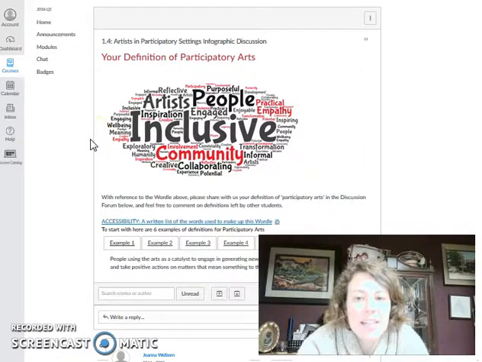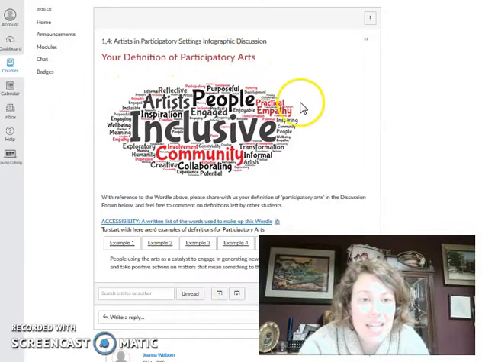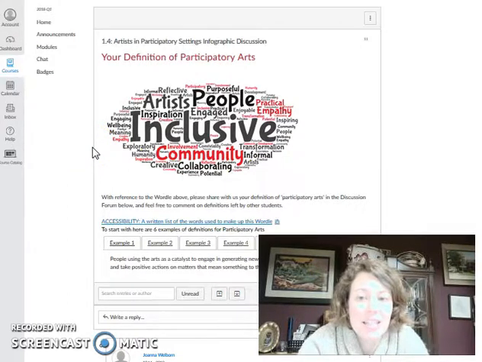Another group activity could include a Google Doc that everyone adds words to create a Wordle, as seen here. That could be a nice way to review the section and display before the next chapter. In this case, they used it as an icebreaker where students wrote in the discussion board their definition of the participatory arts using the words in this Wordle.